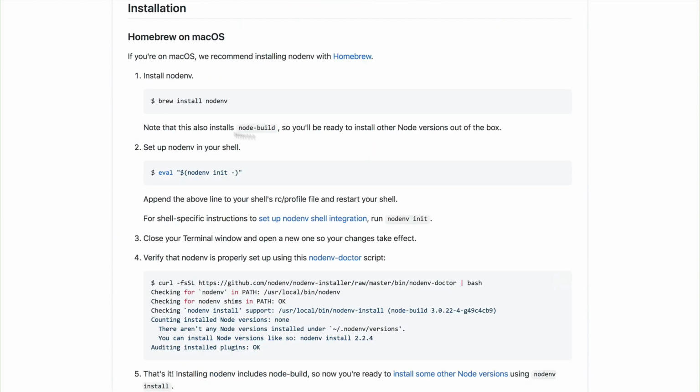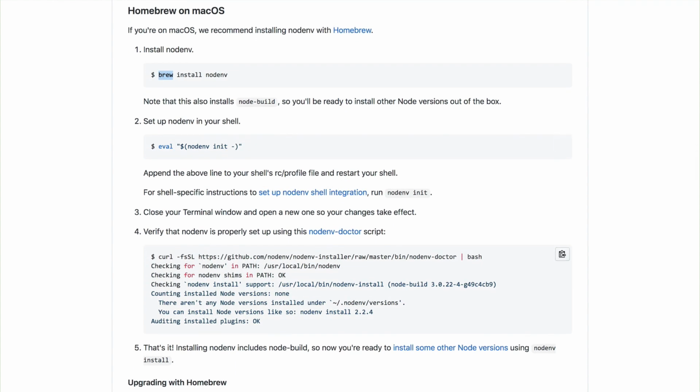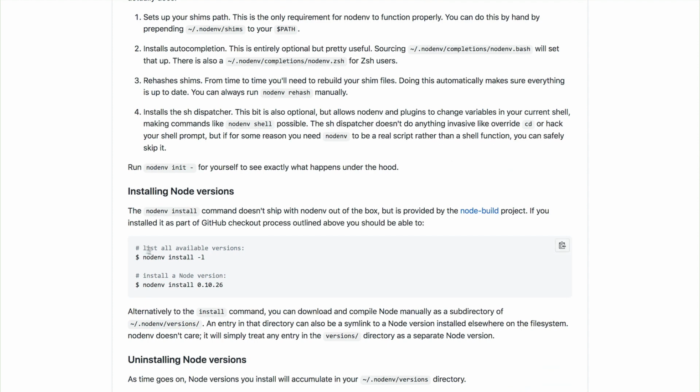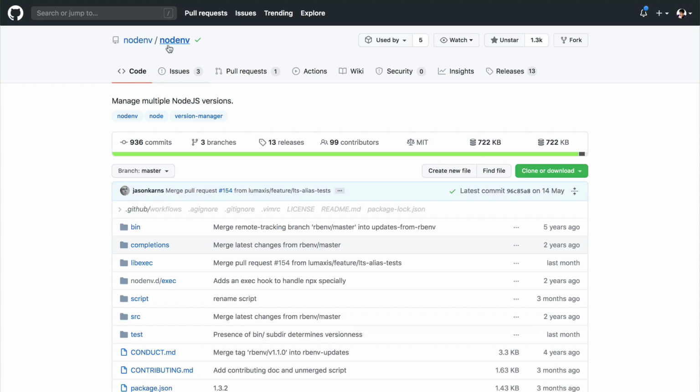You can install it with Homebrew, or with curl, just like nvm. And then you can use nodenv to install or list all the different versions of Node.js. For example, nodenv install 0.10.26 would install this particular version of Node.js. And this is an excellent project that you can explore.